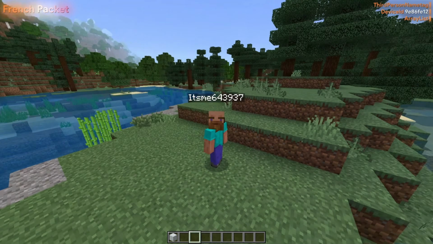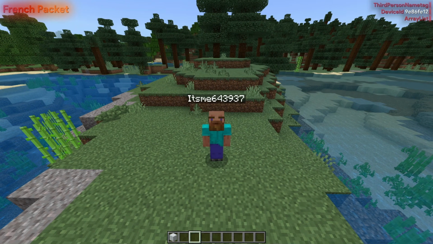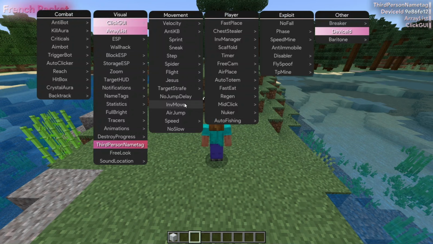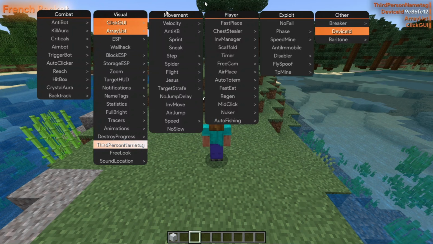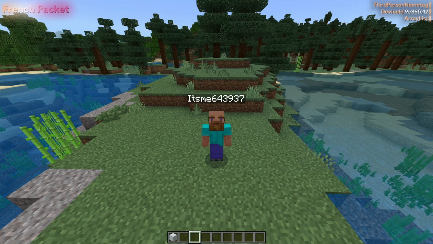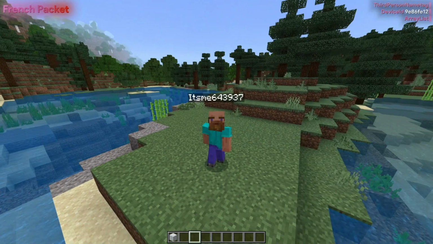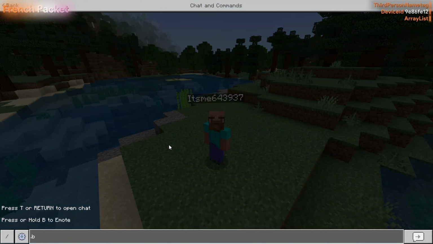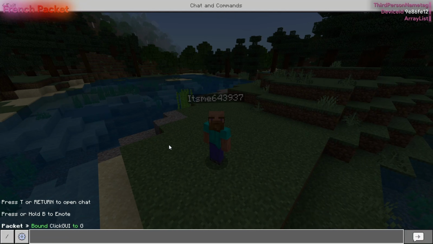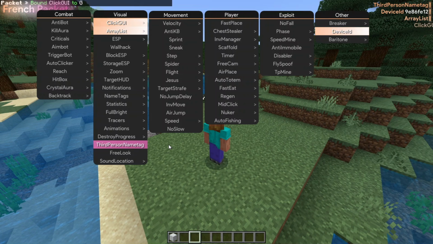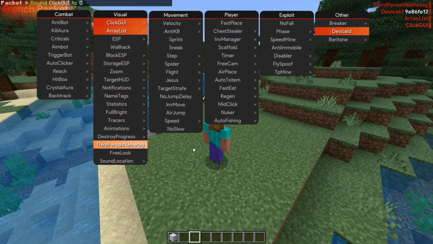Anyways, really the gist of using this is simply being able to press on the insert button on your keyboard to open up their clicked UI area. This contains everything that French Packet has to offer. If you don't have an insert key on your keyboard or you want to rebind that, you can simply open up the chat, type in .bind clicked UI and then any key you want, for example G, hit enter, and then you can now press on that key to open and close the clicked UI.